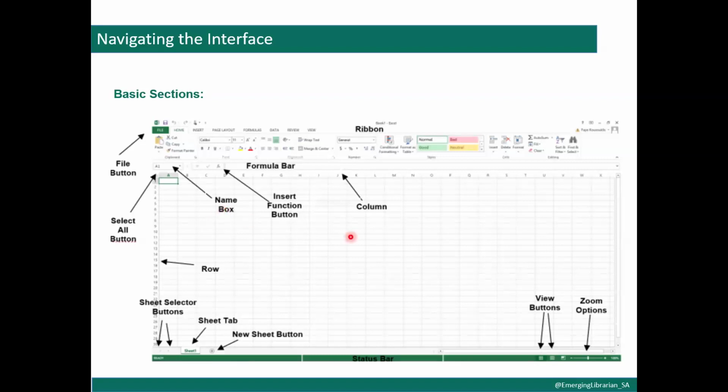And then if you want to select your whole worksheet, you click here, the select all button. So everything here will be activated.